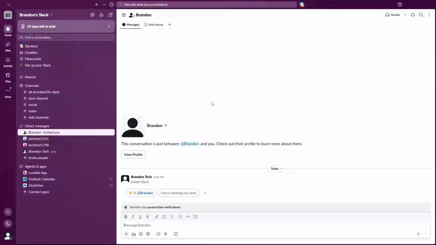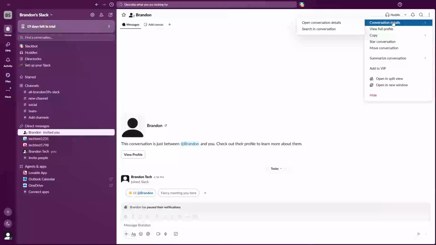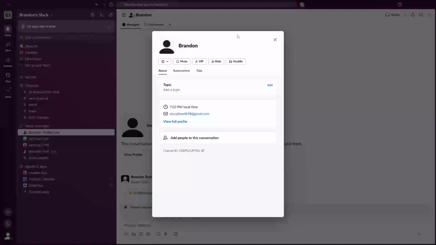Once the conversation is open, look for the conversation details option. This is usually represented by an eye in a circle or a similar icon near the top right of the chat window. Click on this to open the Conversation Details panel. This panel shows information about the person, options for notifications, and other conversation settings.